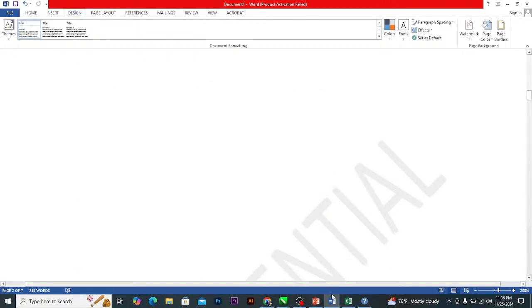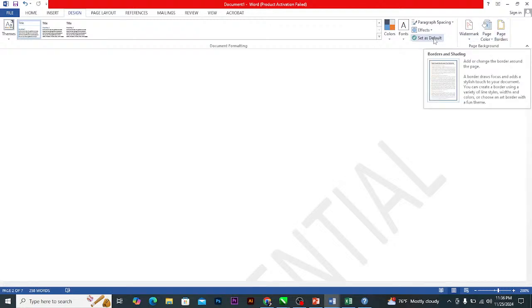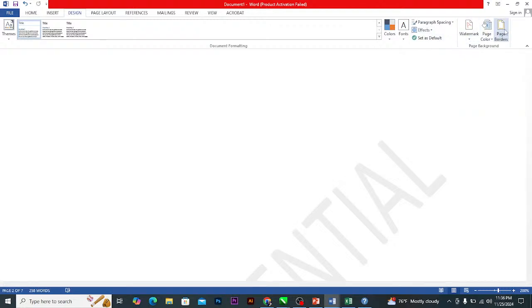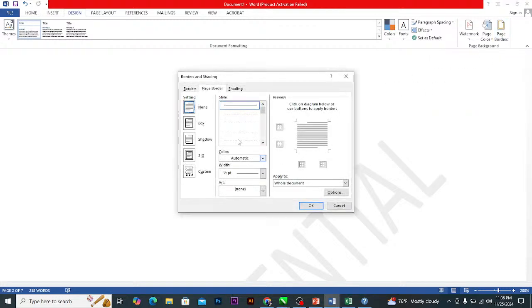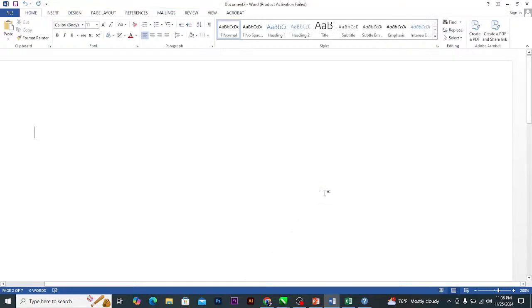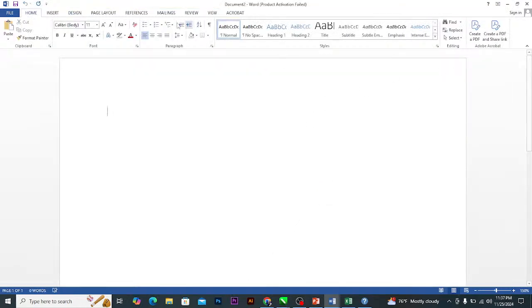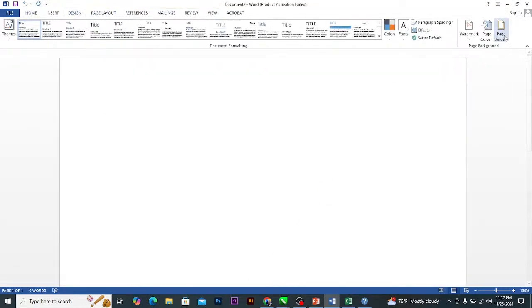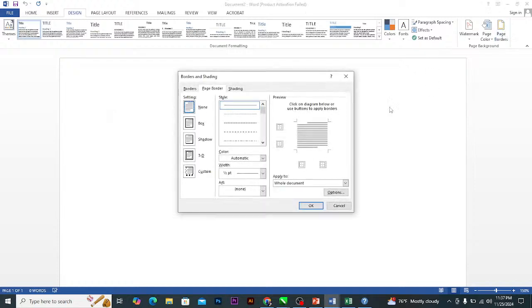Let me just cancel because we have a lot to do now, right? Okay, now this is your page border. All these things are where you can form certificates. Let me even do this one because it's very, very important. We are in page borders, right?